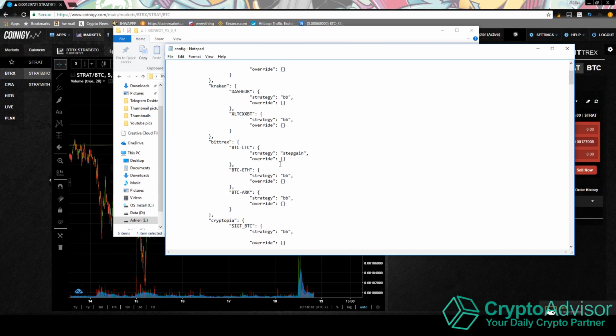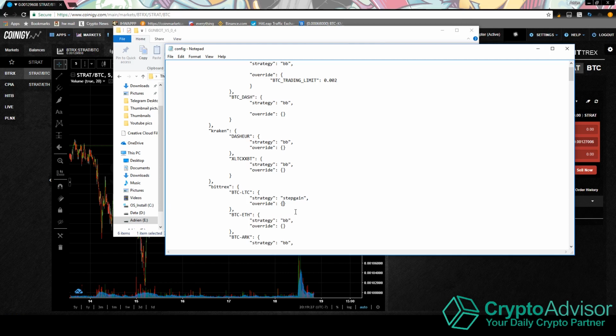But say there's a setting that I don't like, and I want this pair to have a different setting. All you have to do here is go over to the section with the brackets and paste in your setting. Now what this does is that you can customize it specifically for this pair.